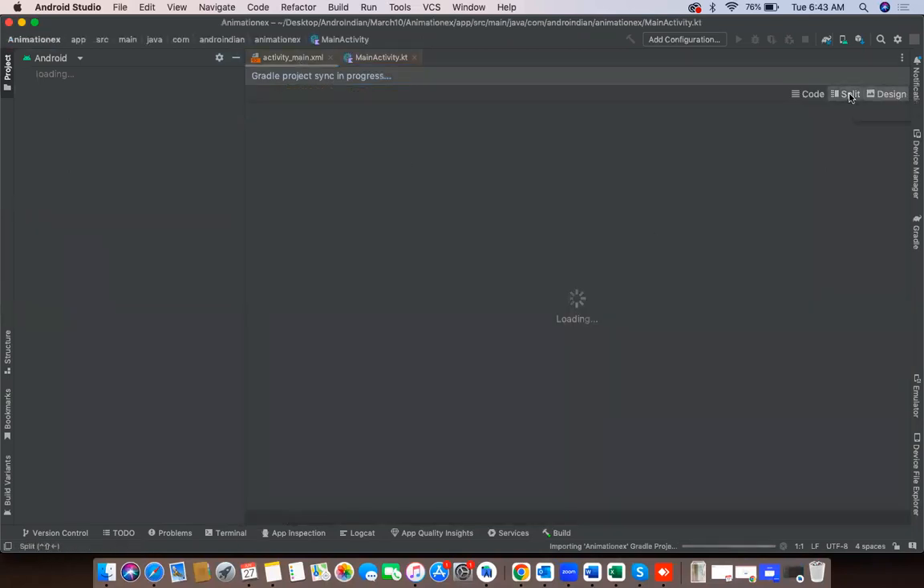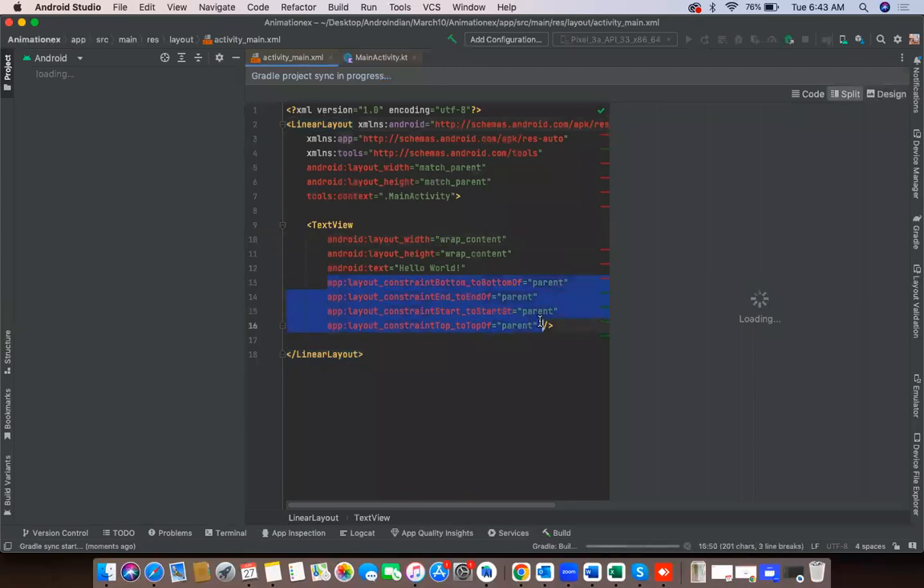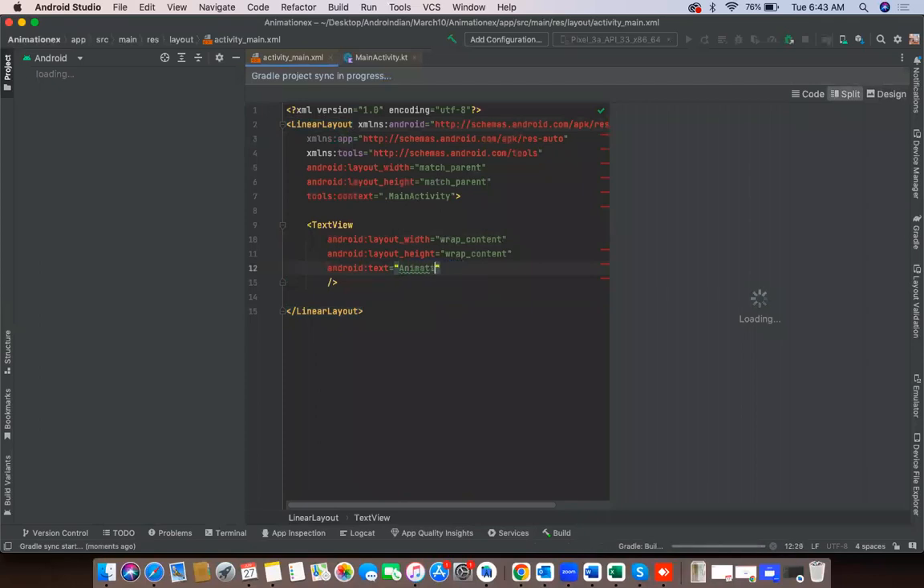So for this, I'm changing this to linear layout. I'm changing this text view to animation example. So let's load this. Once it is loaded, we will give the orientation and apply the animation here. So Android orientation.